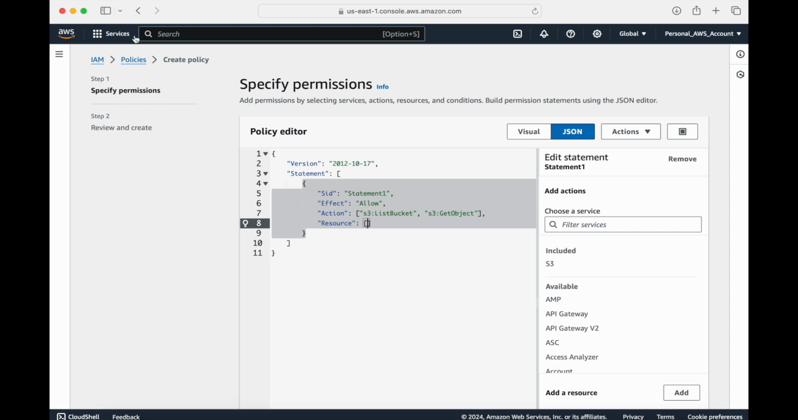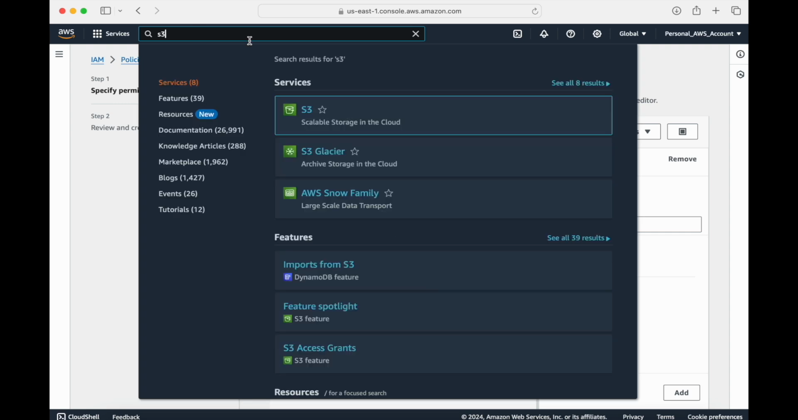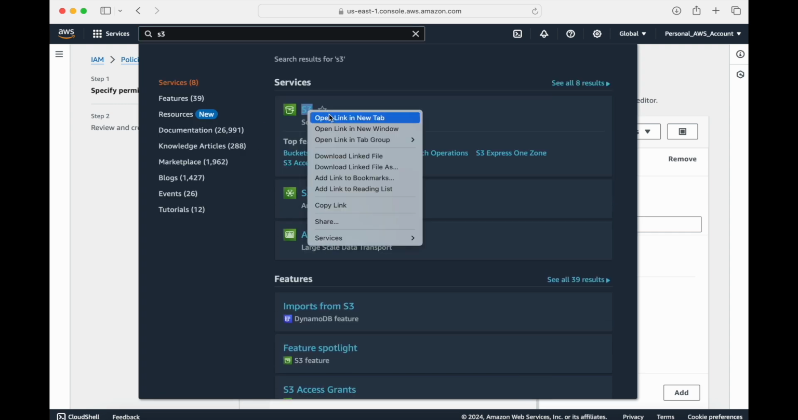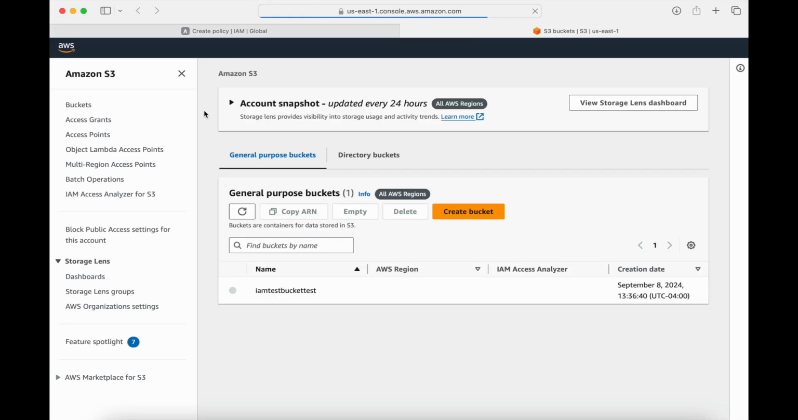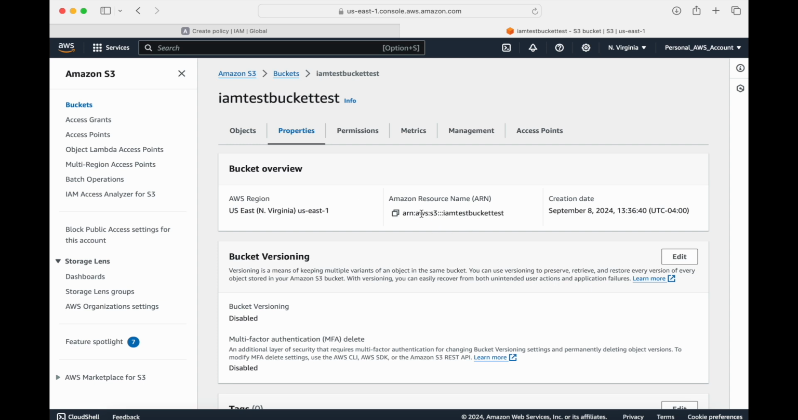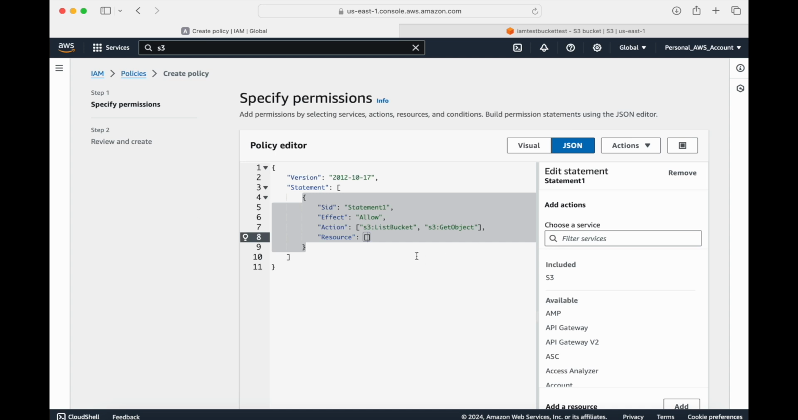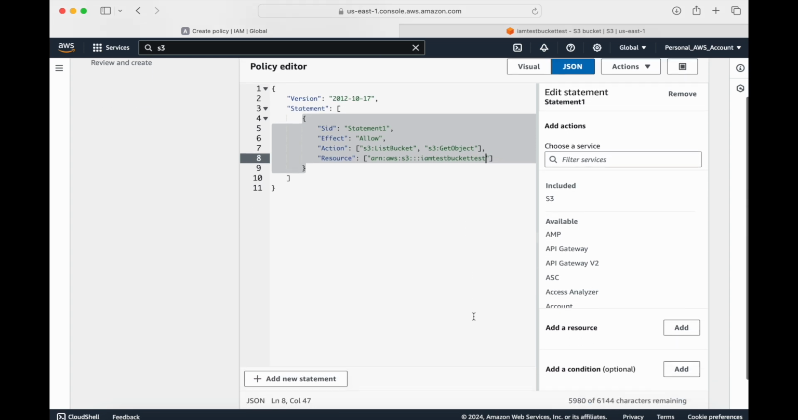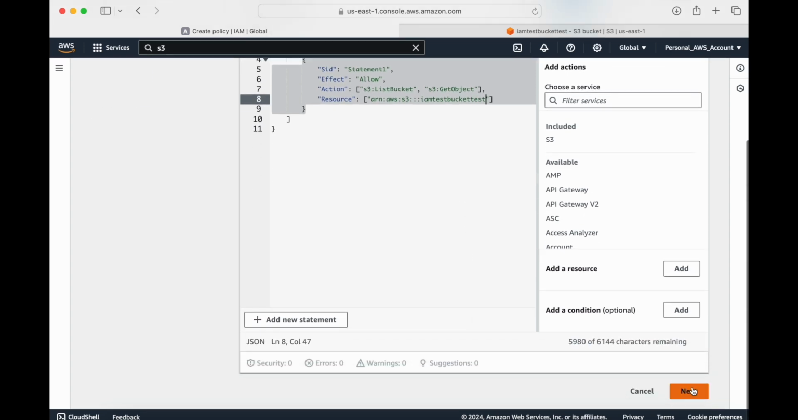Resource. Now I need to get that resource. So without even closing this, I'm going to say open in new tab, open S3. I want to get the ARN for that. I can go to properties for the bucket, and here is my ARN. I'll copy that, go back, and in the resource I'll paste that ARN. So I have access to that particular bucket. That's what it says. Let's say next.